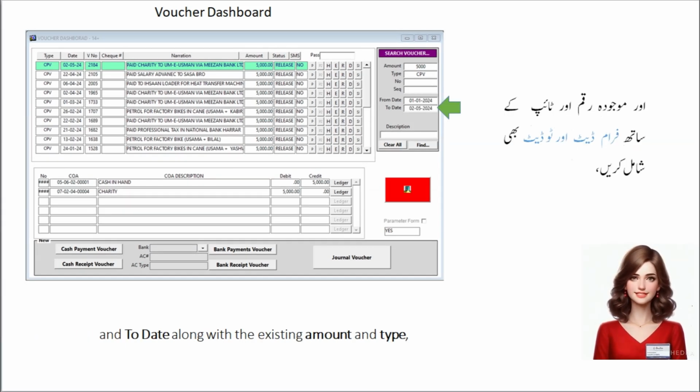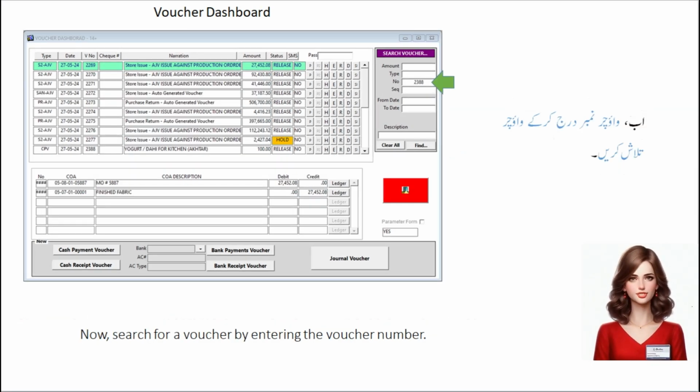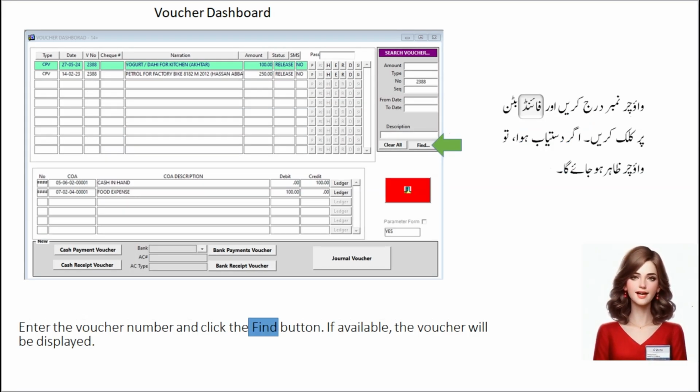And add a date along with the existing amount and type and click on Find, all vouchers matching the specified type, amount and dates will be displayed. Now search for a voucher by entering the voucher number. Enter the voucher number and click the Find button. If available, the voucher will be displayed.